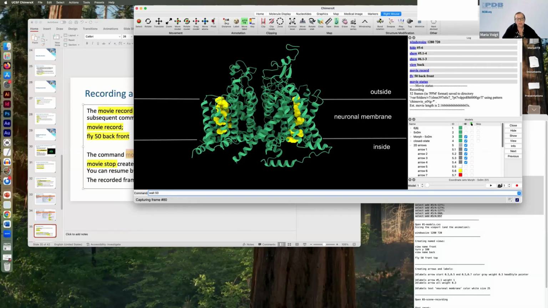It's going to record another 50 frames. And if I go back to movie status, it's telling me, you see, it was 52. Now it's 102 frames.